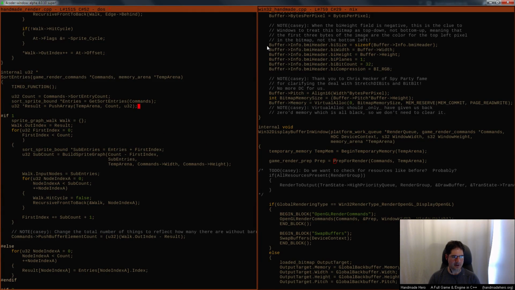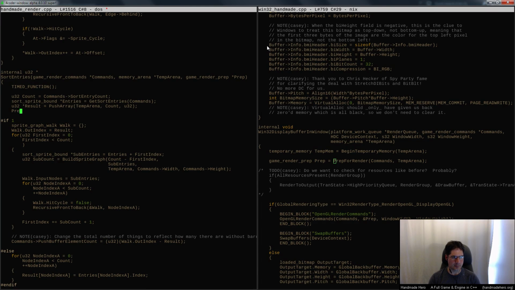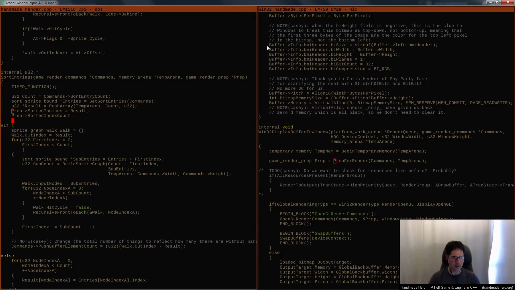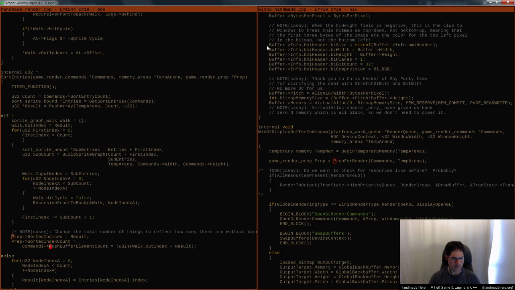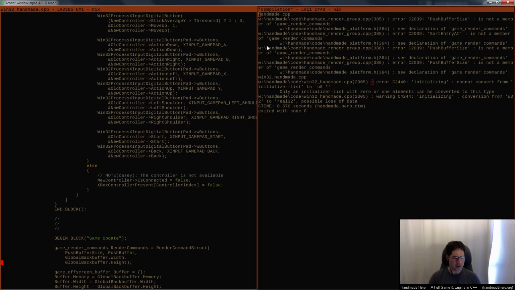So what actually has to happen in here is it has to say, oh, okay, game render prep. In here we would say prep sorted indices equals result, prep sorted index count equals whatever it equals. Right, just a little bit cleaner. Okay. So getting down to the last ones here, render command struct, what are we doing?